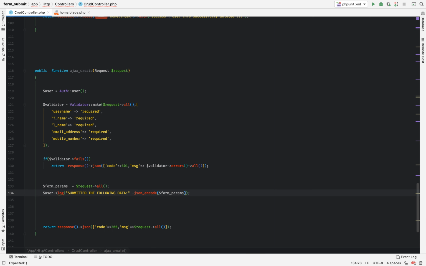Let me just get rid of this. So JSON encode. User submitted the following data. So it will encode a string. Let me just put it this way. Okay, let me just leave it this way.